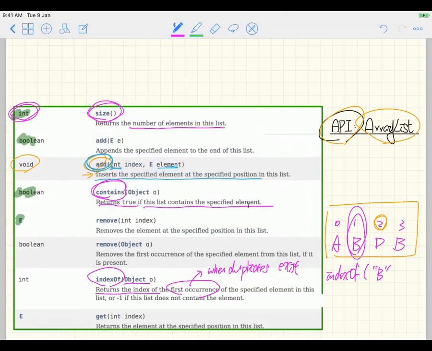Let's assume we got this particular list. So I would say list dot add, and then add to index 2. And then over here, I'm just going to put another expression: list dot get. I want to get index 2, let's say.